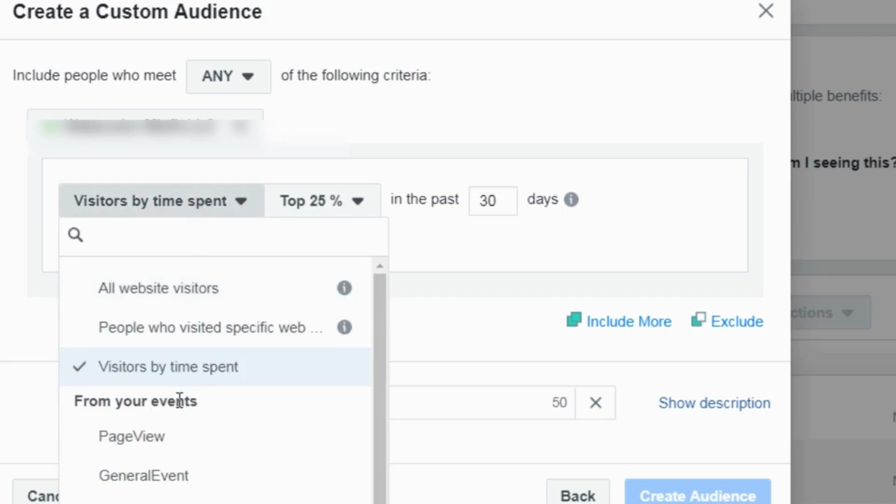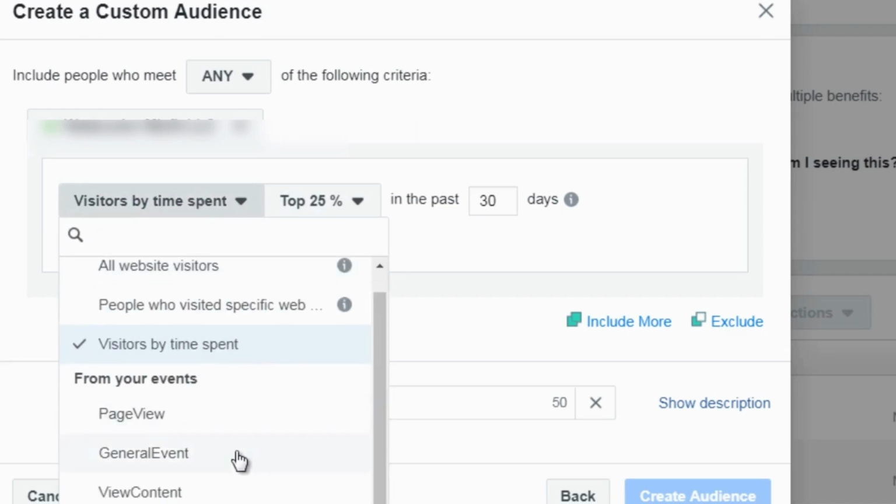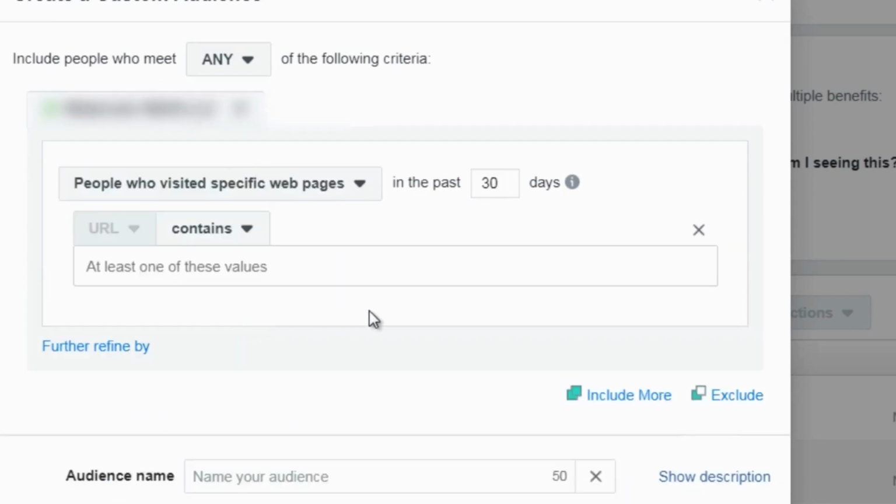So you could do that. You could do specific events like page view, general event, view content, or purchase. Now, if it's a specific web page, then you're going to want to enter the full URL. Or what you could do is you could say anybody who visits a specific web page that has the keyword blog in it, or paint, something like a keyword.